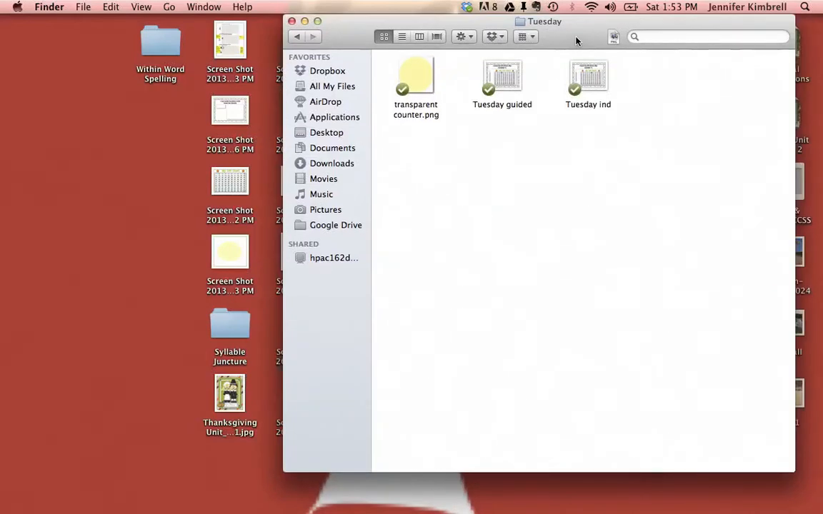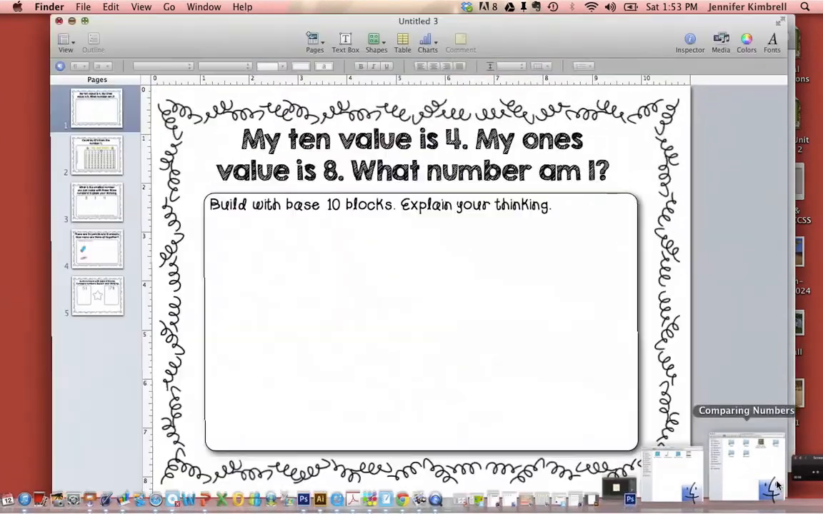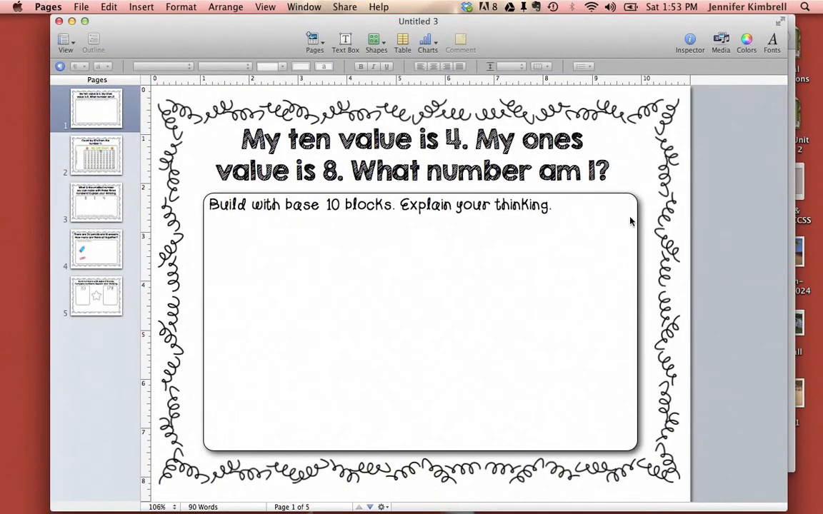Okay, I want to show you real quickly how I create some things and put them in Dropbox and get them to Explain Everything or other apps from Dropbox. So the first thing is in Word or Pages or whatever you have, you're going to create your graphic organizer. Now, I'm just going to real quickly show you how to do that.